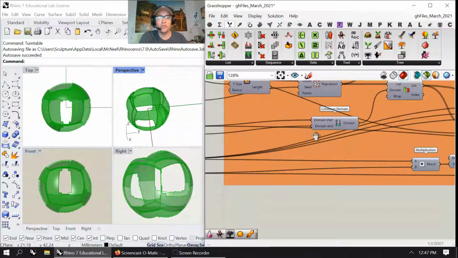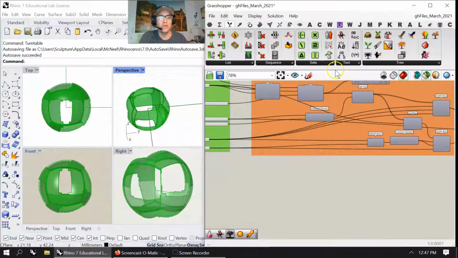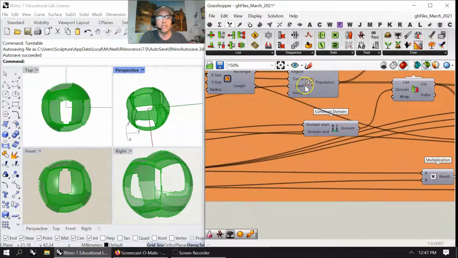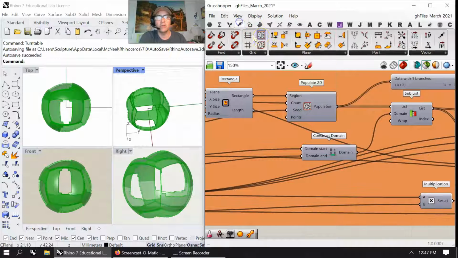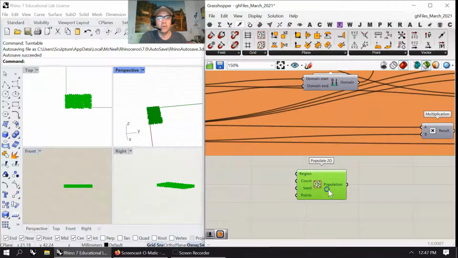What I thought was, wouldn't it be good to start this script with a randomness? And I thought a Populate 2D would be the tool to do that. So I jumped in here, probably in Sets, I grabbed this tool, and I put it in here. So that's basically what I built.